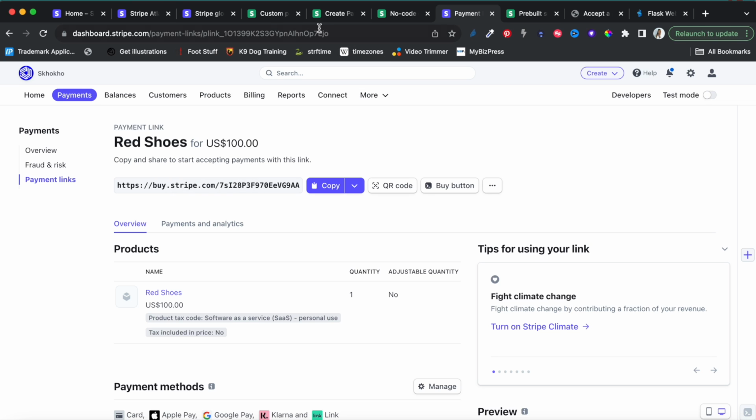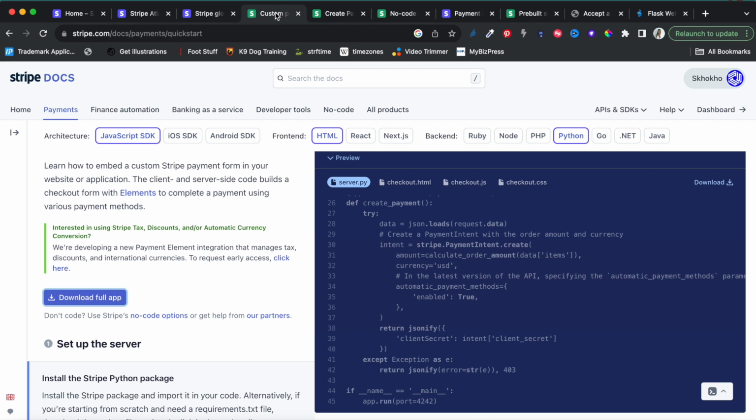To do this using code, we're going to go back to the documentation. I'm going to link this in the description of the video below. So this is how to quickly get started with accepting a payment in Stripe. When you come to this documentation page, they give you example code that you can work with, that you can download. But before you download, just make sure that the selection is the way that you want it.